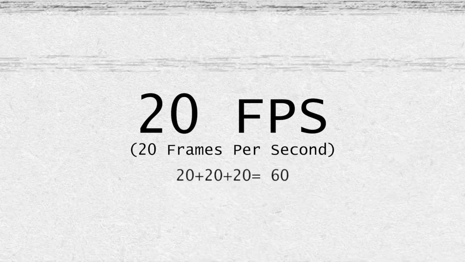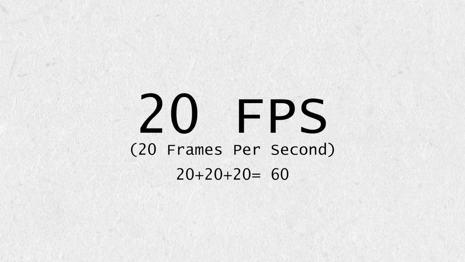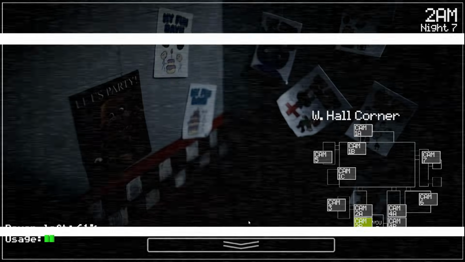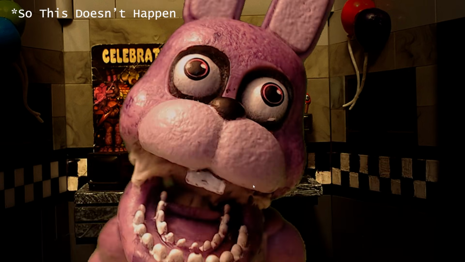Each jump scare was animated at 20 frames per second. I did this because it's a divisor of 60, and 20 fits into 60 3 times, which means the game can run smoothly at 60 FPS, without causing choppy jump scares from frame drops. Now with all the jump scares done, we could test the game.